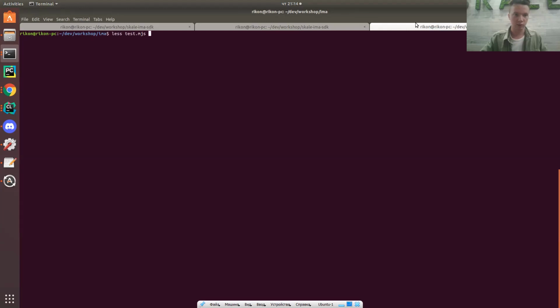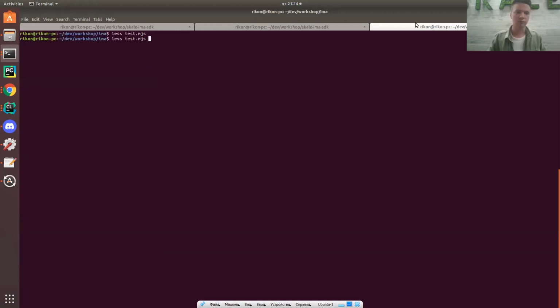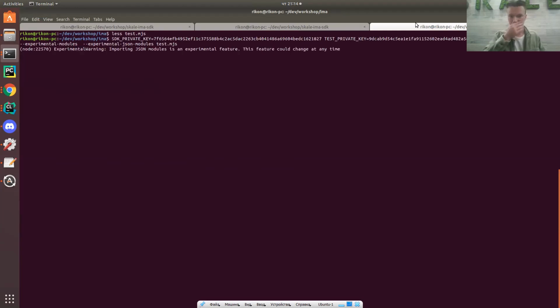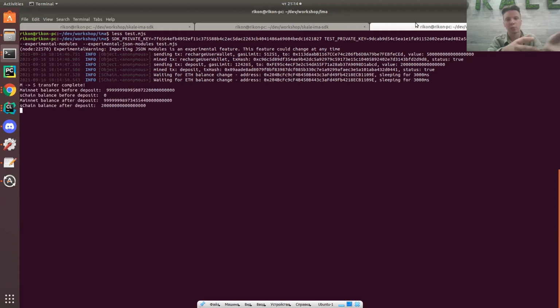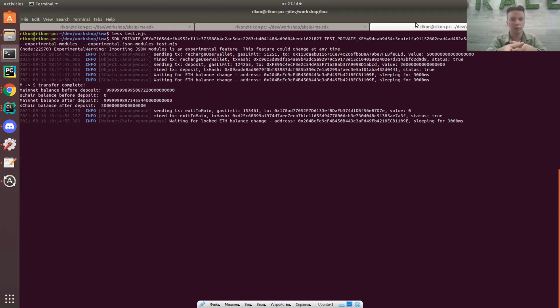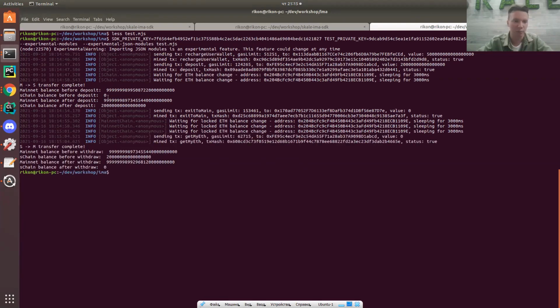I have taken one. It is JavaScript, and it uses our IMA.js library. Let's take a look at how it works. This script is sending ETH from the mainnet to the S-chain, and then after this we'll send it from the S-chain to the mainnet again. As you can see, firstly we are moving our balance on the S-chain from 0 to some Ethereum, and after this we send this Ethereum back to the mainnet.